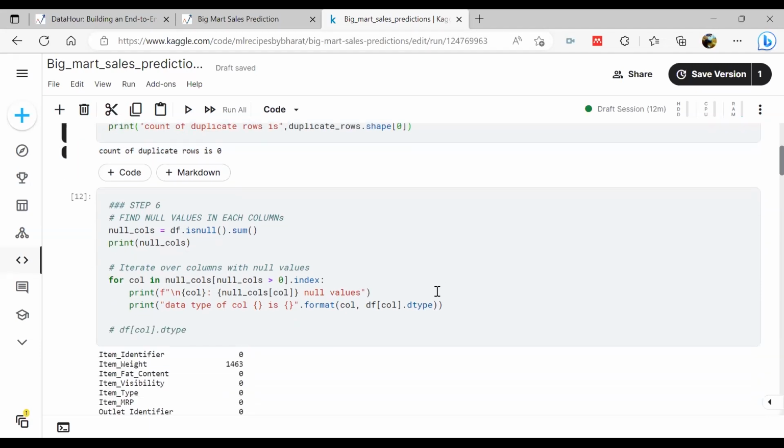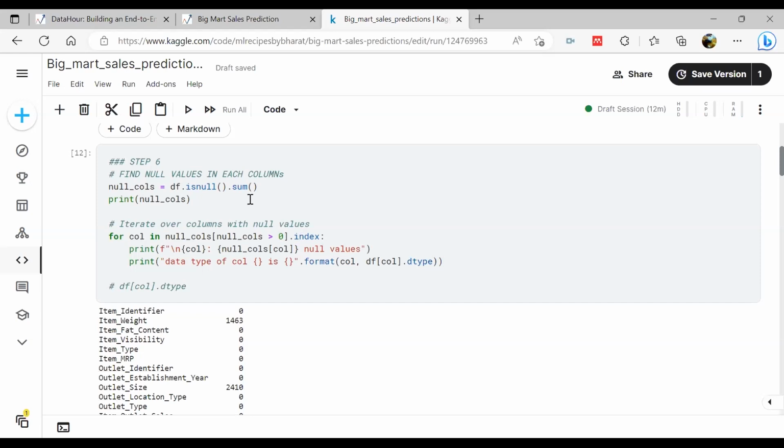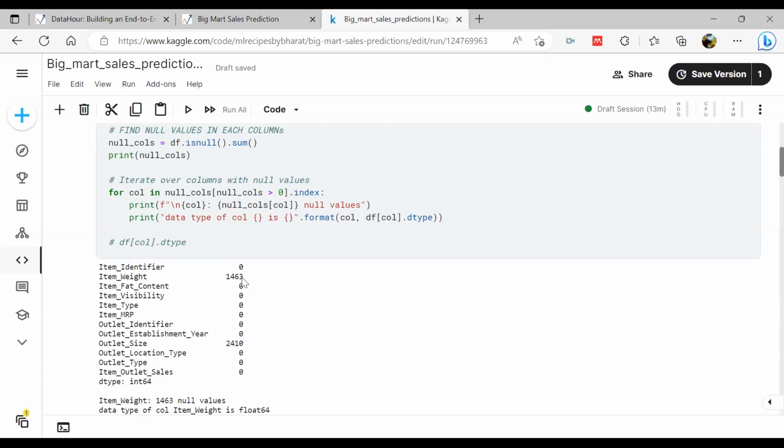So the next step that we want to do under data preparation is to check how many null values there are under each of the columns, because while preparing a machine learning model, we don't want any null values in the data set. So here, when we inspect the Big Mart sales data, we see that there are two columns with null values. One is item weight and the second is outlet size.